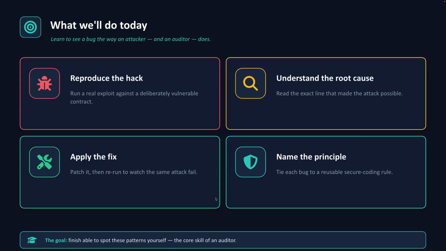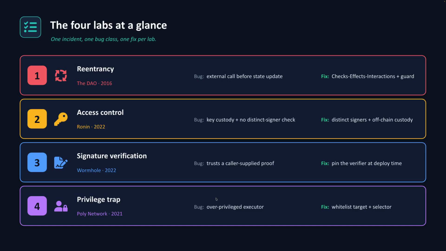What will we do today? We will learn to see a bug the way an auditor does. First, we will reproduce the hack. Secondly, we will understand the root cause. Thirdly, apply the fix, and at last, name the principle. The 4 labs at a glance: 1 incident, 1 bug class, 1 fix per lab.